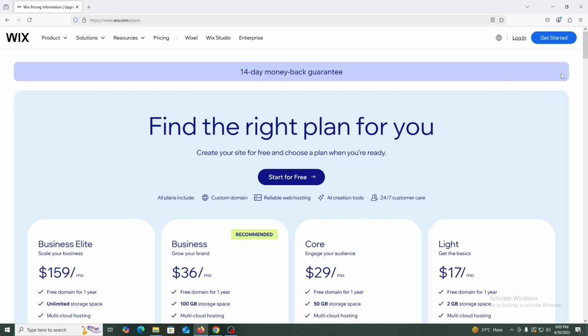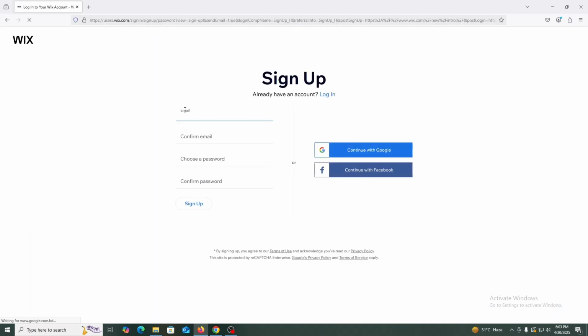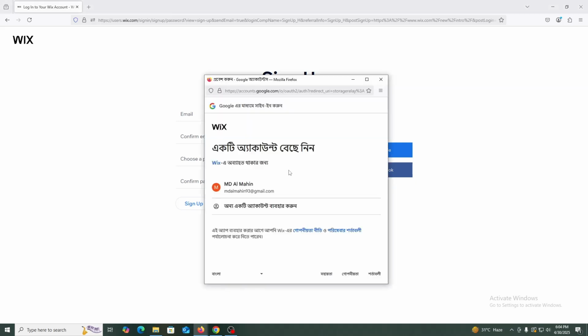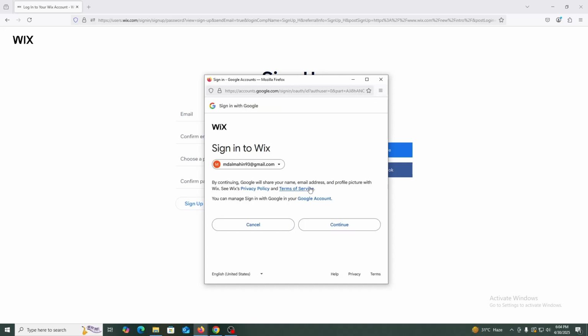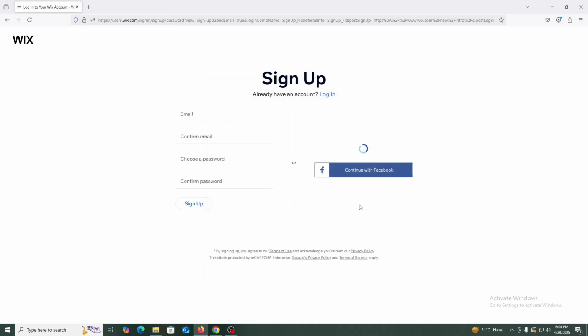First of all, you need to click on get started. If you have an account, you don't need to create another, just log into your account. But I don't have an account yet, so I will create an account with my Gmail. I will click on the continue with Google option, and then a pop-up will appear, and I will choose my Gmail. It will take a while, and then they will give me an option where I can sign into Wix. Just click on continue.